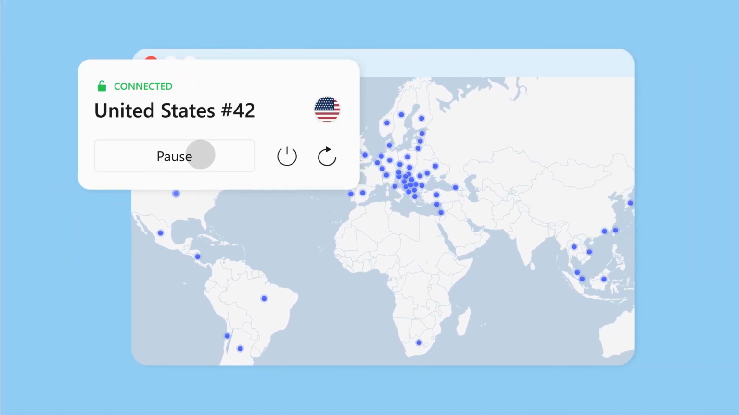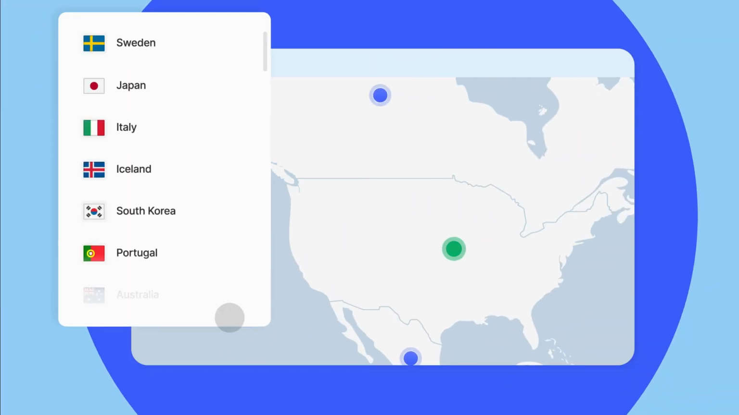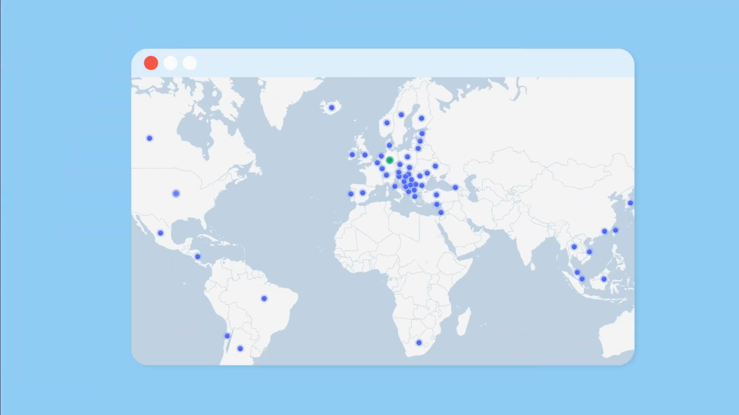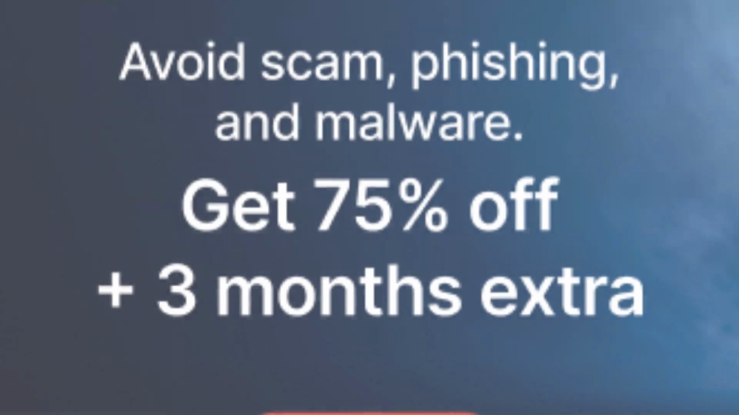You can either use the Quick Connect button and NordVPN will select the best server for you, or click on any country in the map. That's it. You're connected.